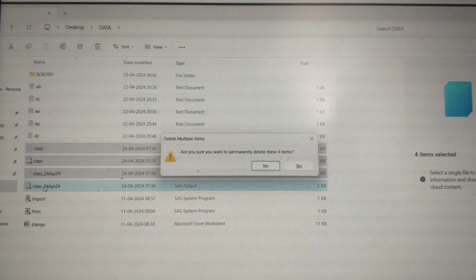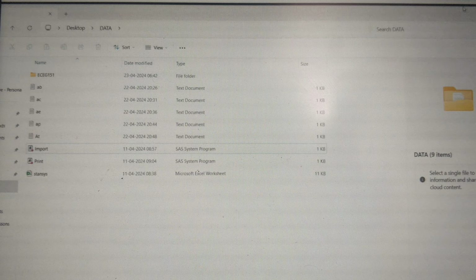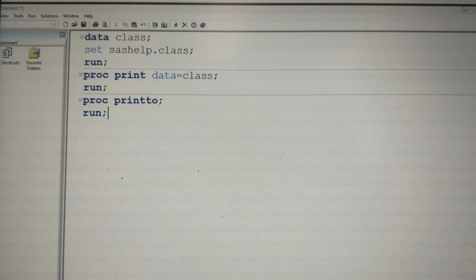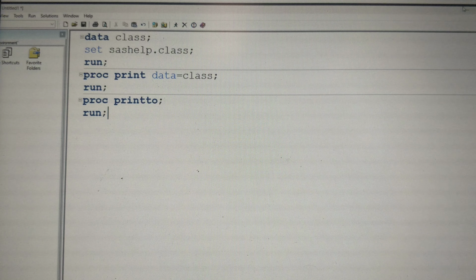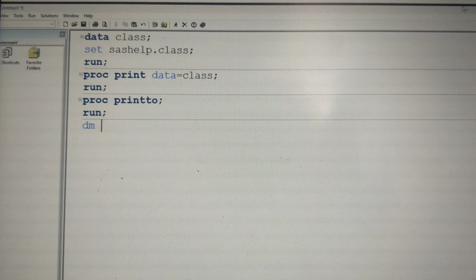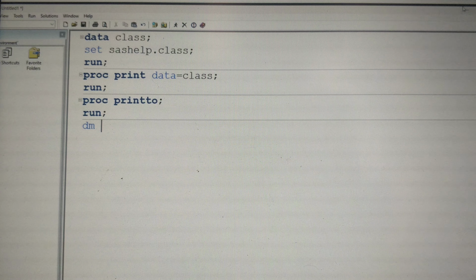Anybody any idea what the log window is? One more name here. The log window is otherwise also called as, anybody? In the first class I told you the log window is otherwise also called as... Okay, so that is the display manager. We already discussed that, display manager only. Now here at the end of your proc step, DM is my command. DM stands for display manager.